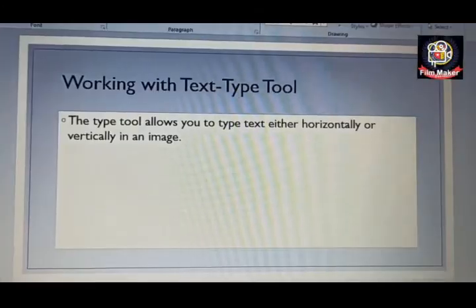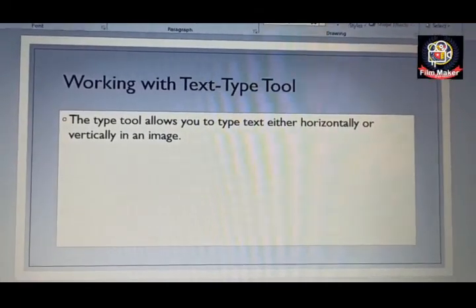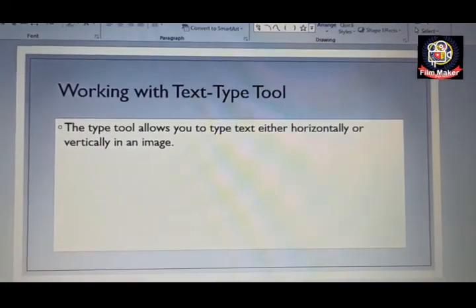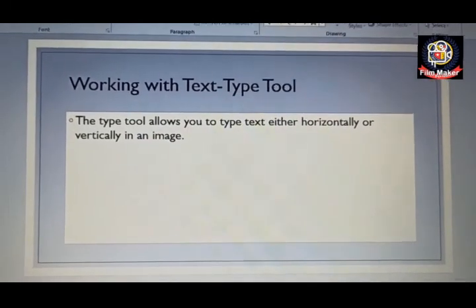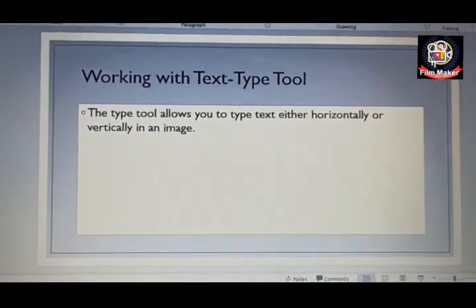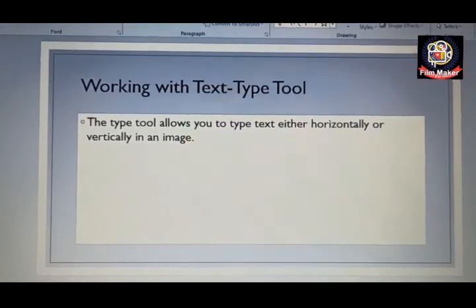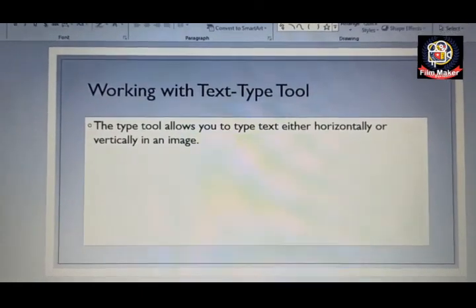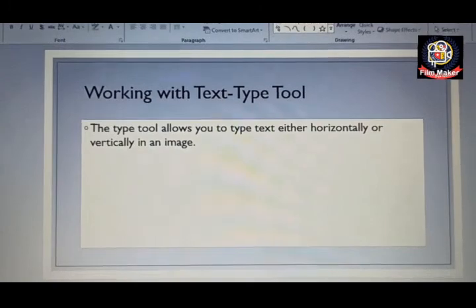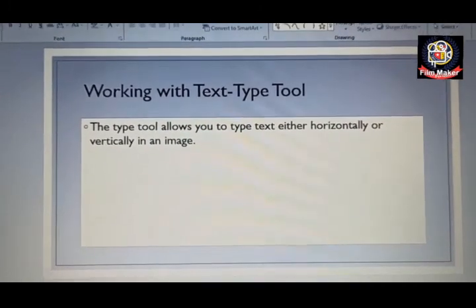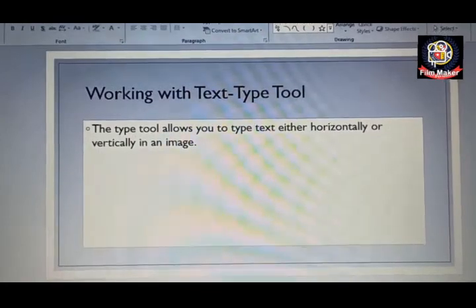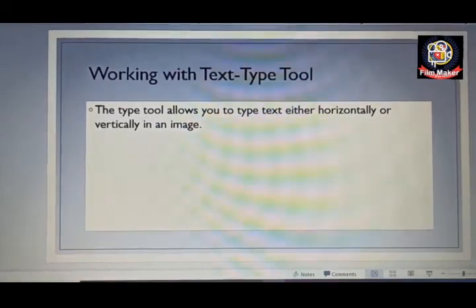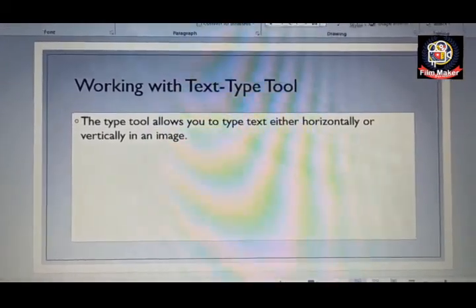Clear? Okay, so now we're going to discuss our next topic, that is working with text, or you can say the type tool. So what is this type tool? The type tool allows you to type text either horizontally or vertically in an image. Means whatever the image has been there, and if in that image we want to write any text, we can write the text by using this type tool, and we can write in both directions, either horizontally means left to right, or vertically that means top to bottom. Okay, so that is the role of the type tool in Photoshop.